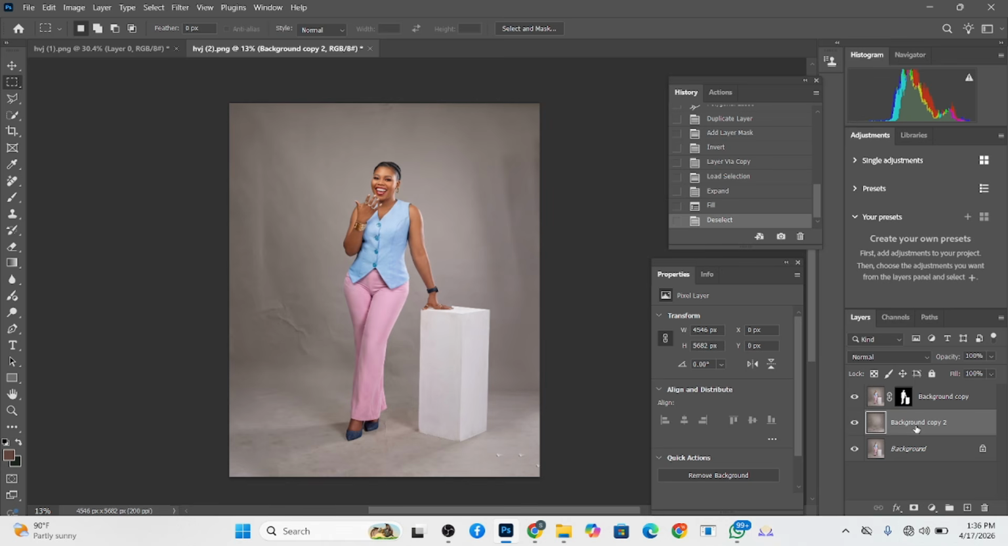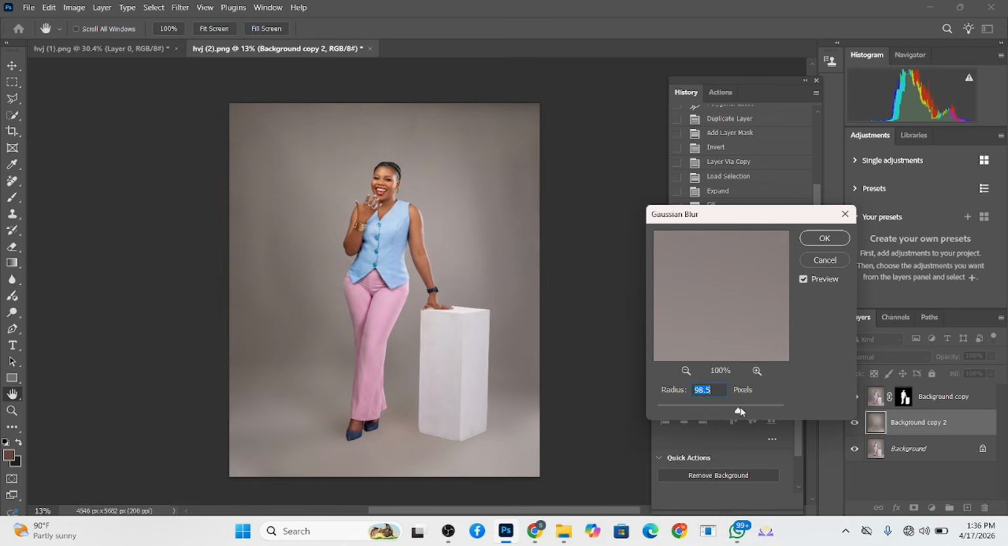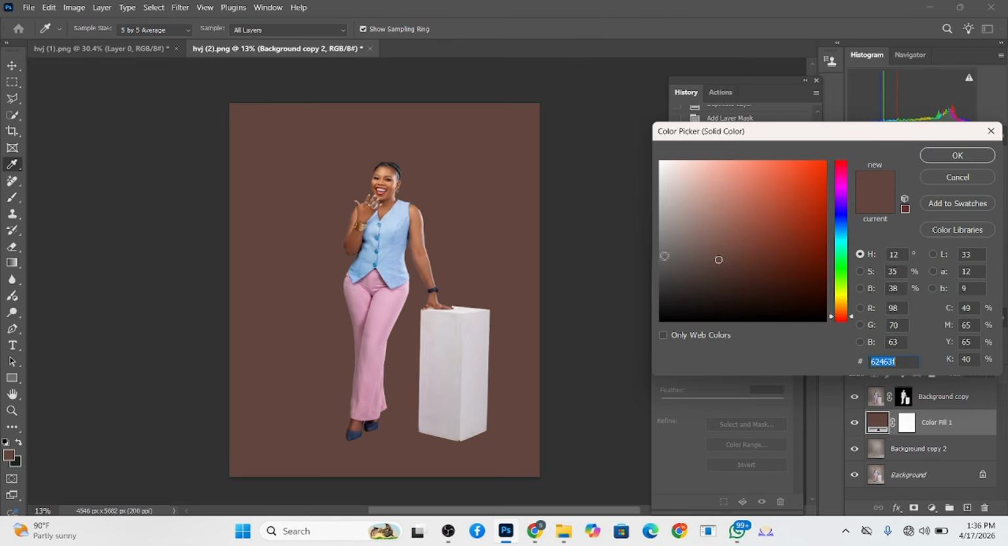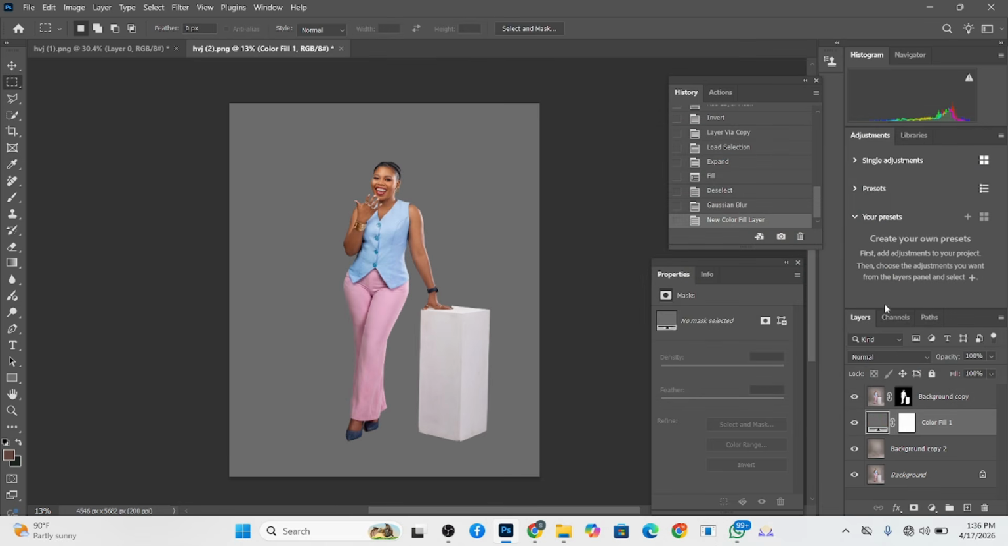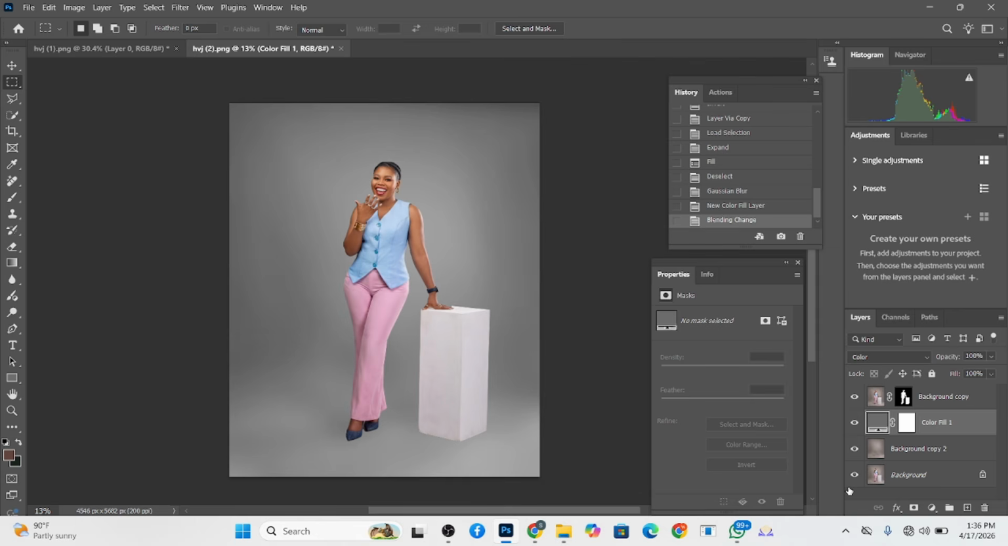So the next thing I want to do is to blur this out. So I'll go to my filter, go to blur, Gaussian blur. So we'll just need to smoothen that out. Then maybe introduce a very nice grayish color in between like this. Change the blend mode to color, very important. So that gives us a very beautiful plain gray color right there.